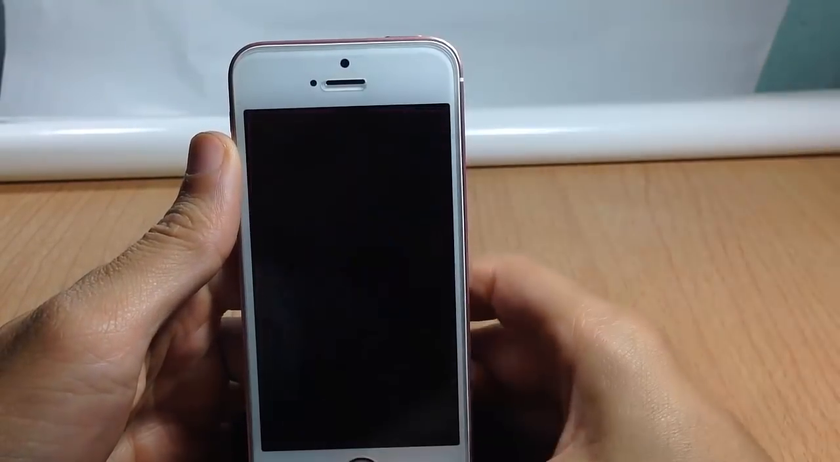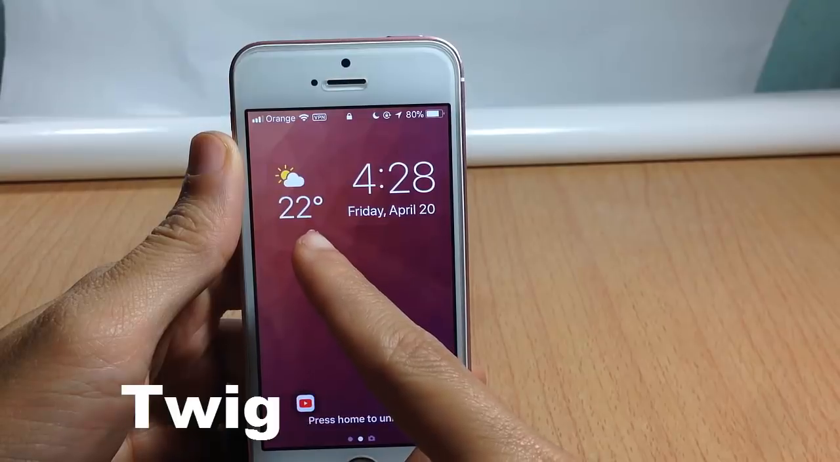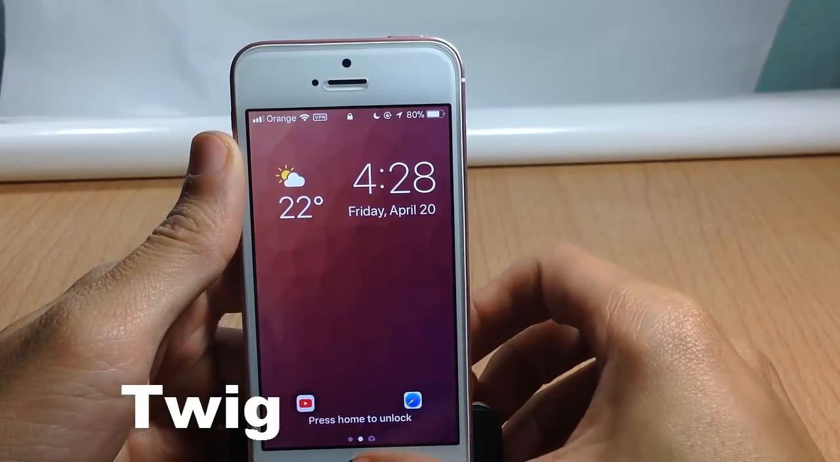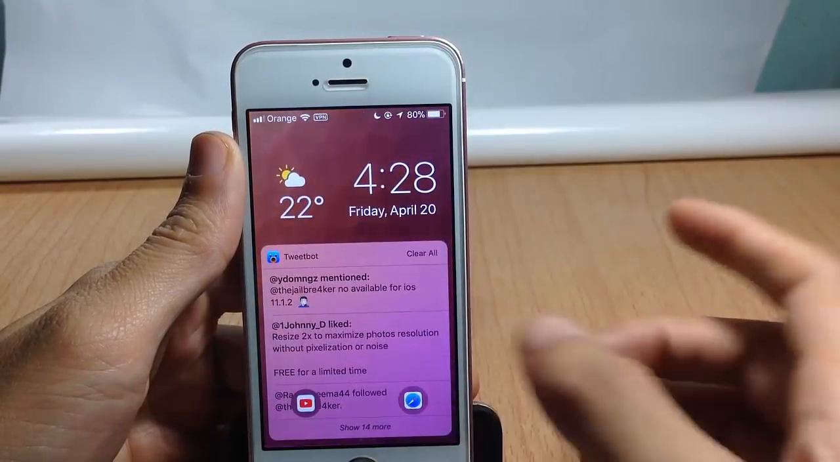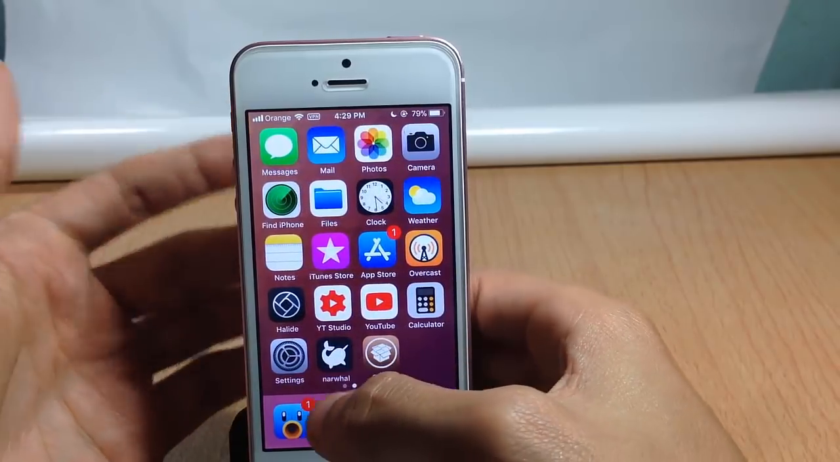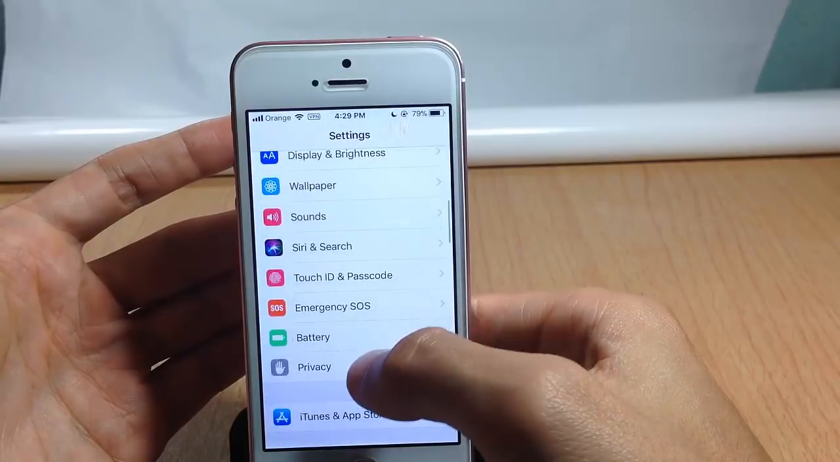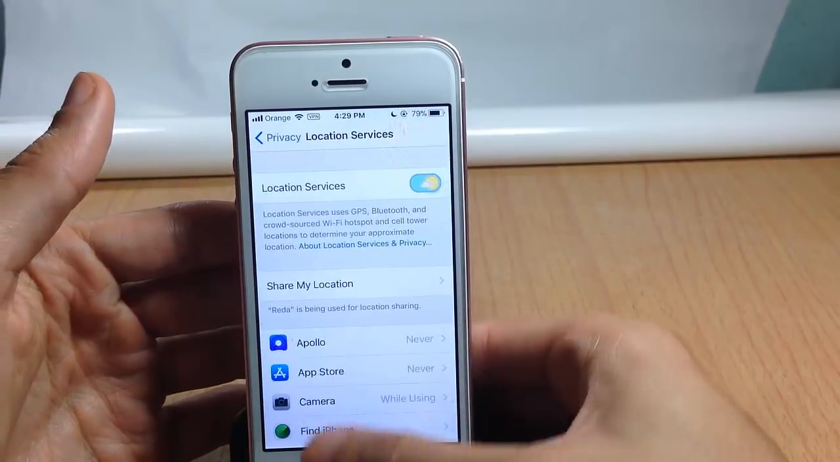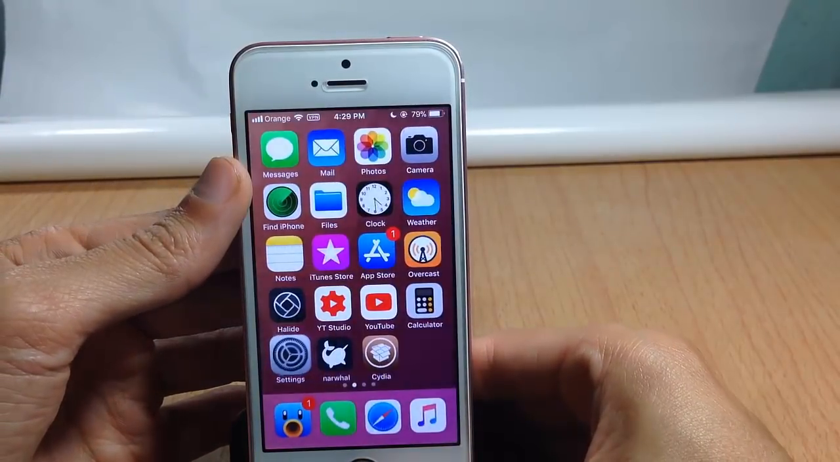The last tweak is called Twig, which adds a weather widget on the lock screen as well as the notification center here. You can see next to the clock, widget added, and you can see the clock in the right corner. So once you install the tweak, make sure to turn on the privacy service within the settings here to allow the tweak to function.